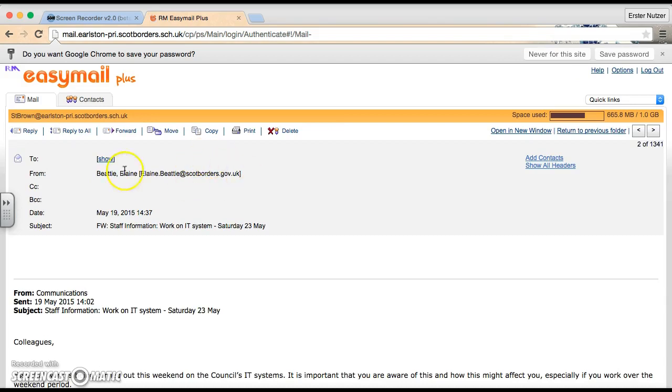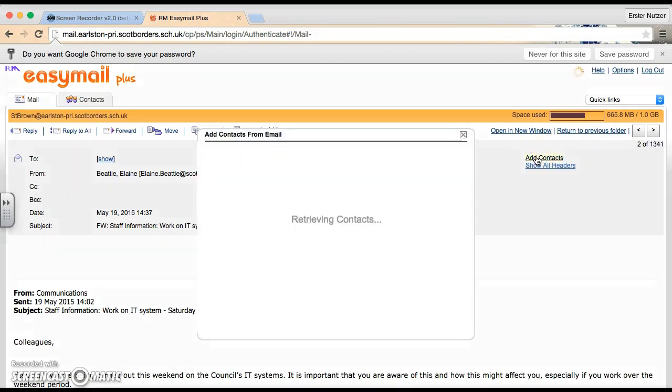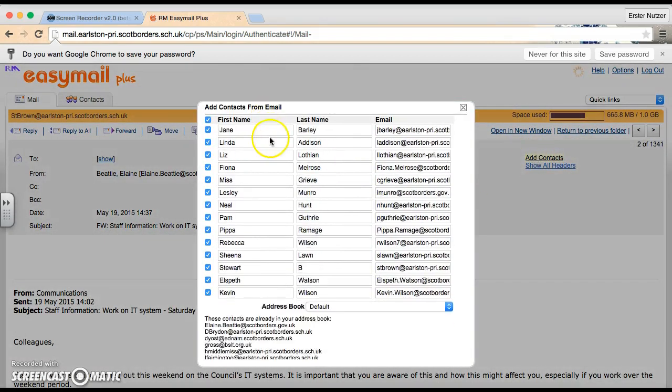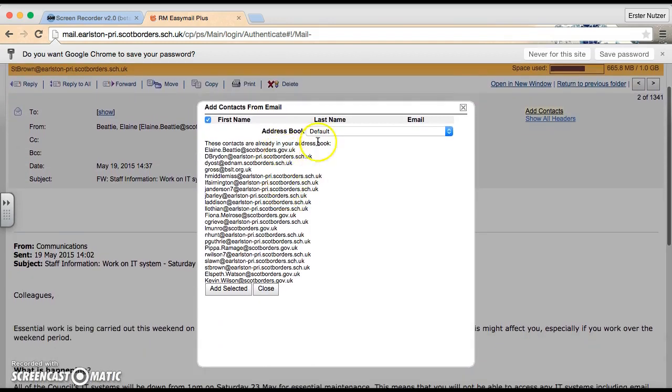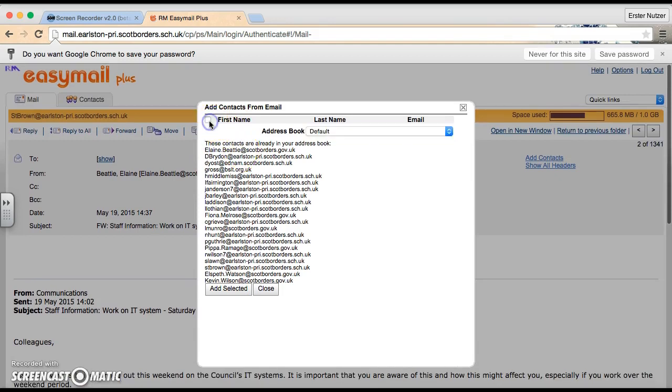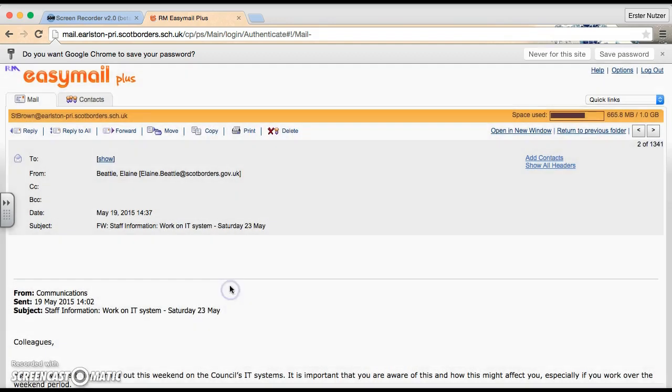What you then should notice is over here in this corner, there is the option to add contacts. So all I'm going to do is click the add contacts button. It'll tell me who's all available. What I would then recommend is you choose to add them to the default, and then you click add selected. Depending on how this works, you might decide the ones with the Scott Borders.scot.uk, I don't need them. For the moment though, for this video, I'm just going to click add selected.